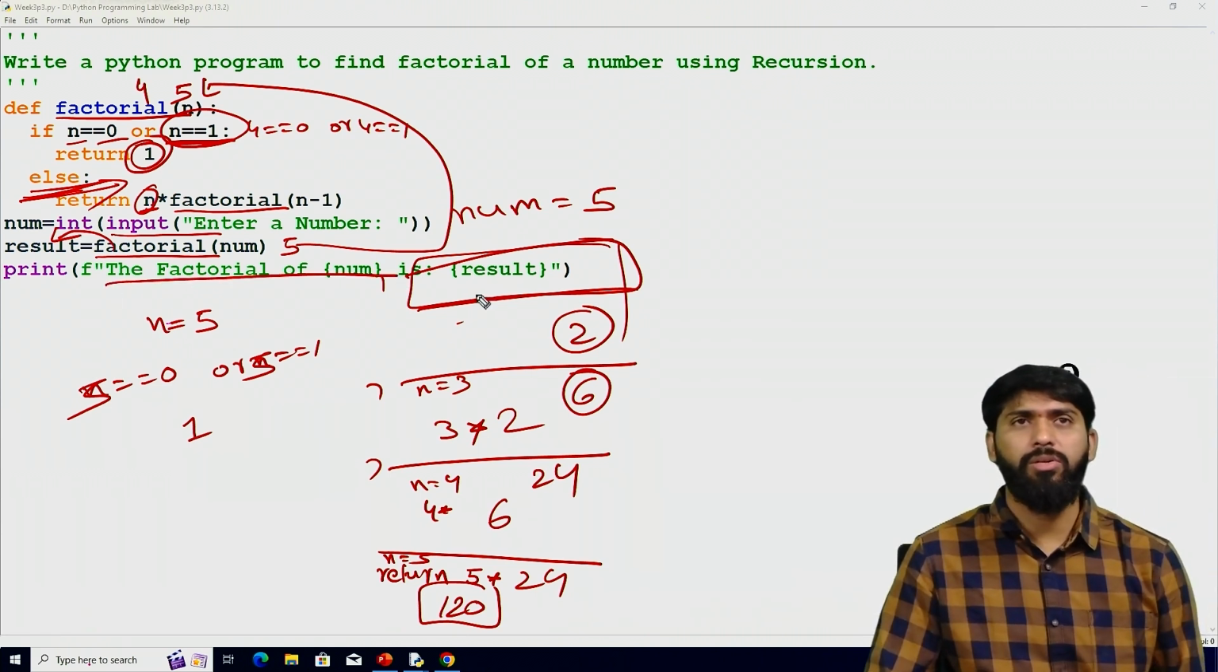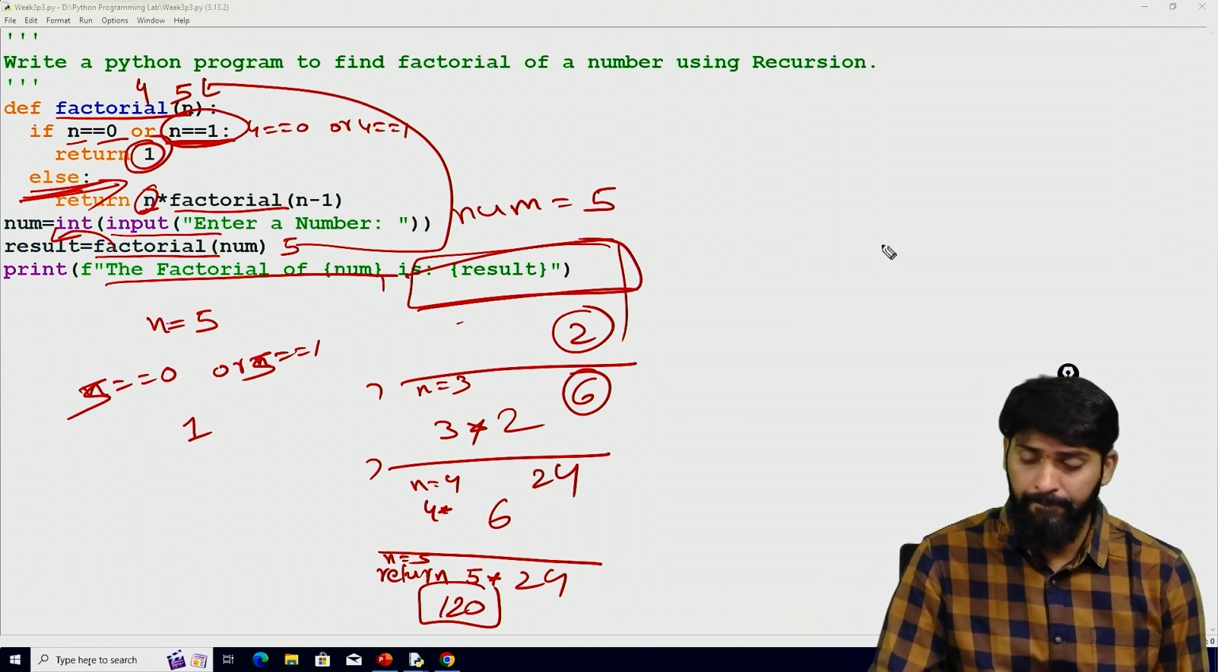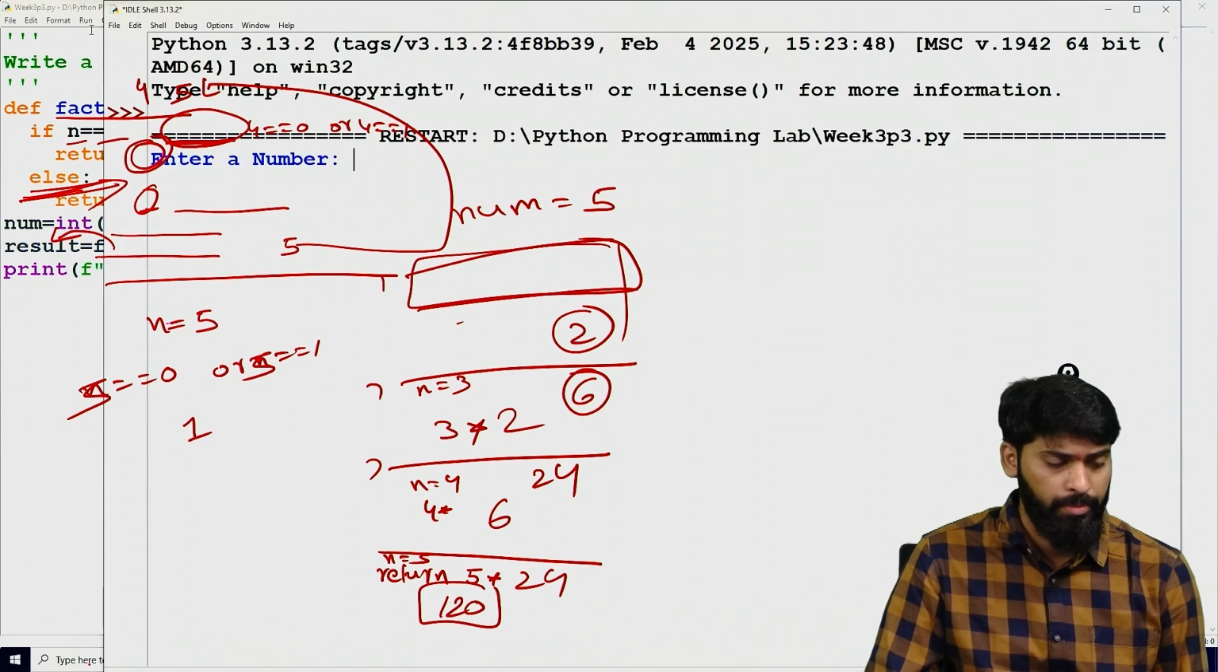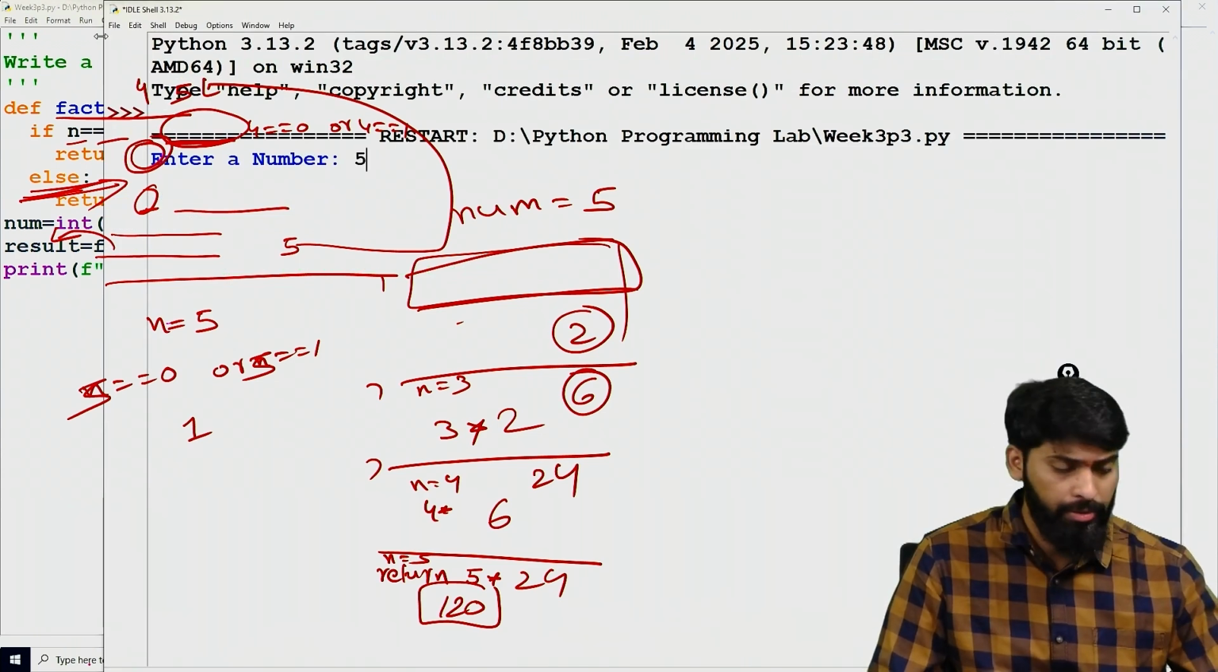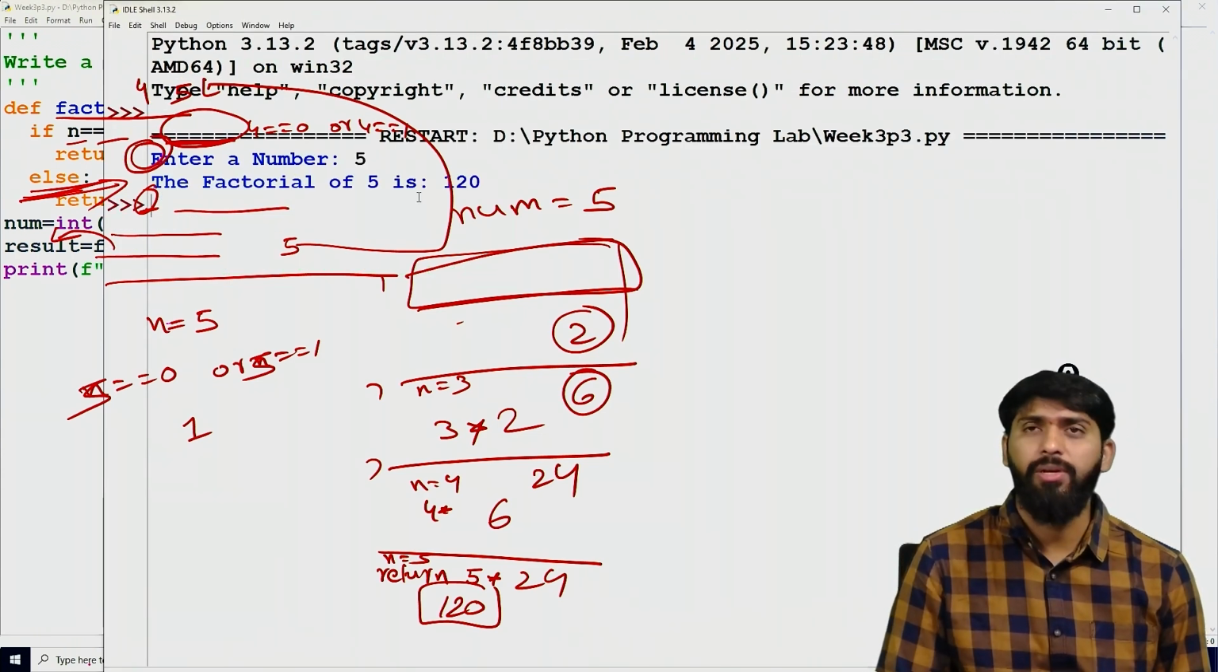So let us execute this program. Now here I am entering 5. The factorial of 5 is 120.